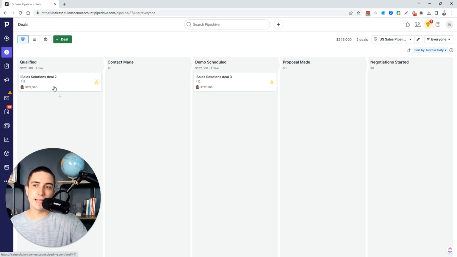As you're noticing right now, whenever you have the information on the deal card showing up, you can hover over that value and it will specify what it is. So for example, in this case, this is deal ID 411 and this is deal ID 412 for that deal card.